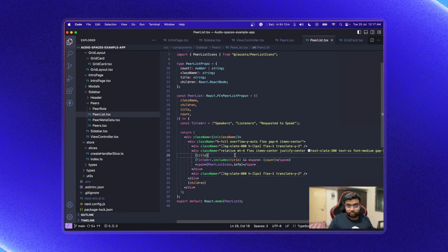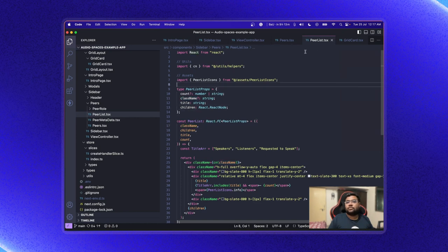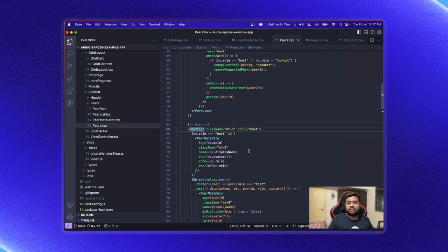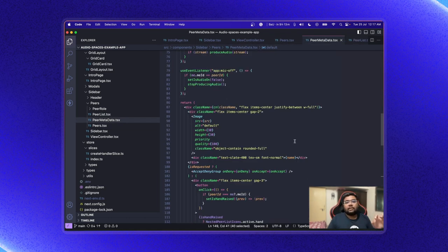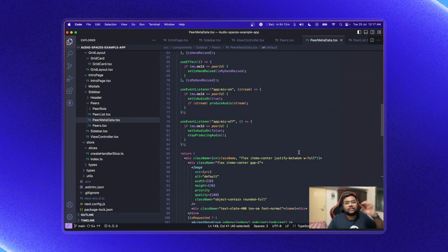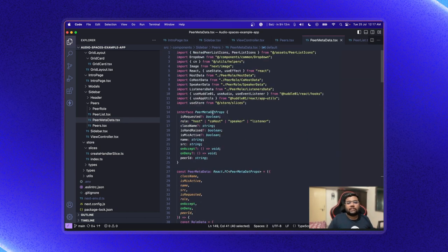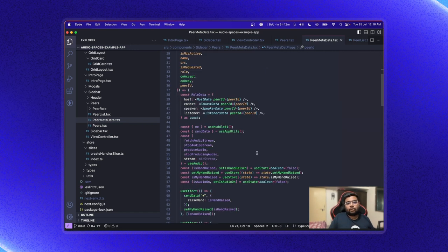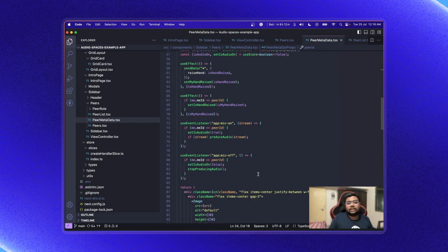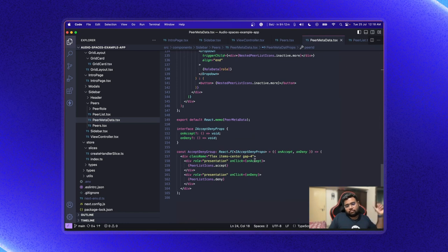First is this thing where we are just sending the class name, title, and so on. So the peer list is here. Now inside the peer list, we are sending the peer's metadata. This is the main file which is handling which drop down we need to show. Inside this, you can see we are sending the props, like what the role is, whether the hand is raised or not, whether the mic is active or not, on accept, on deny. Whatever data we needed, we are sending it as a prop inside this component, and here basically we will just render the drop down list.